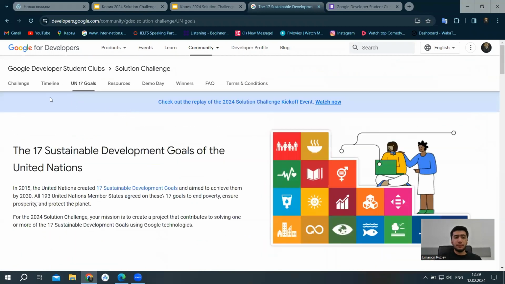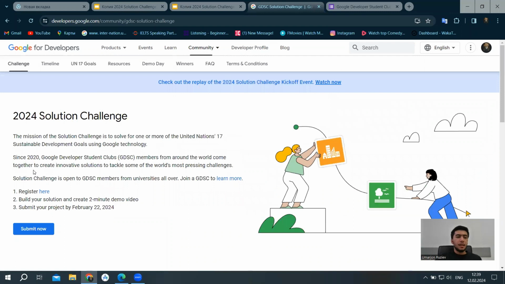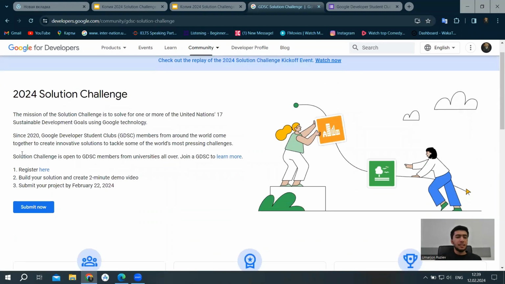To register for this competition, just click the register button. And here, as you can see, Solution Challenge is open for members from universities all over. So as I mentioned again, at least one of your team must be a Google Developers Club member, and also your team can include 4 people at most, not more than 4 people.